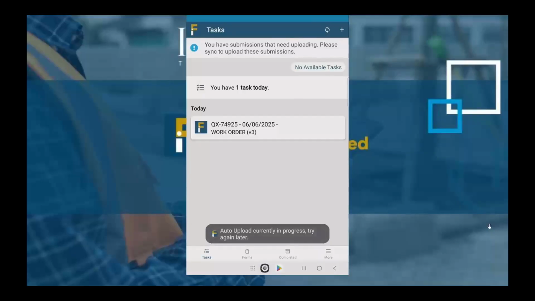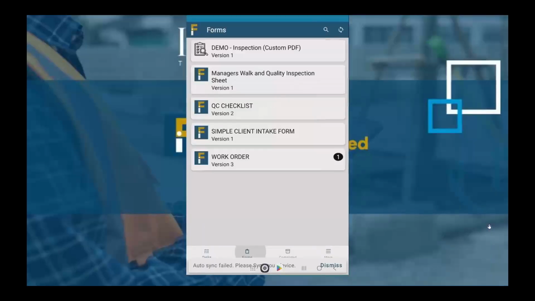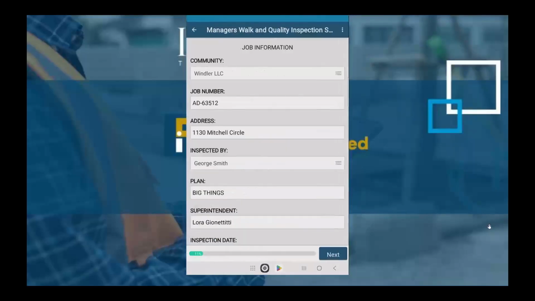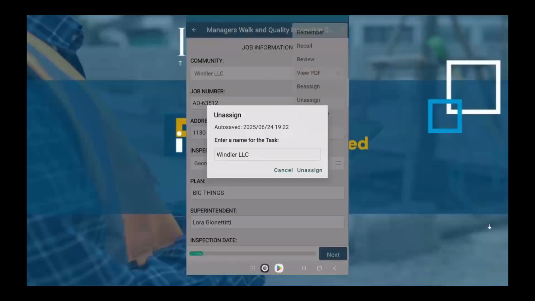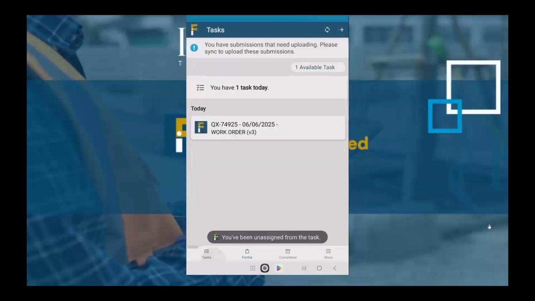Other things we can do in here, we can unassign a form that we're busy using so that someone can continue it for us. Right, let's say we go into forms and we go back into this one, a new submission here. Let's say we're going to change this and we're going to just unassign it from ourselves here, right? Now we can see that there's one available task.